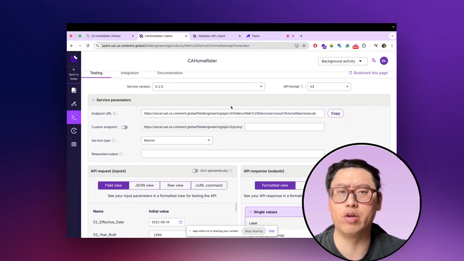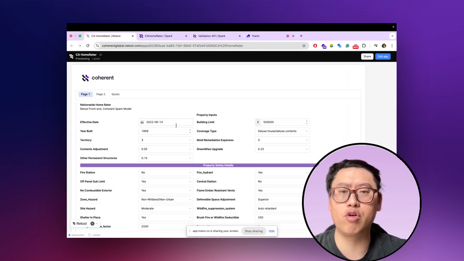And if I want to call the API, I simply go to this endpoint and provide the required information. Now, what if we want to craft out a front end for Coherent Spark? What kind of options do we have? What kind of APIs do we call? Today, we're going to introduce a tool that we internally use. It's a platform called Retool.